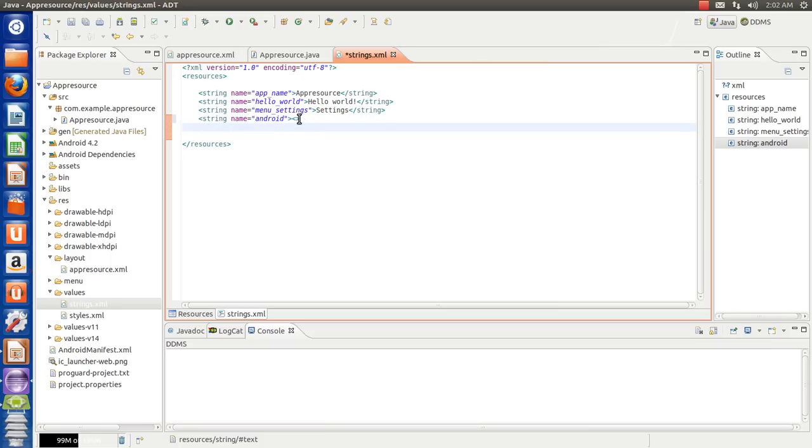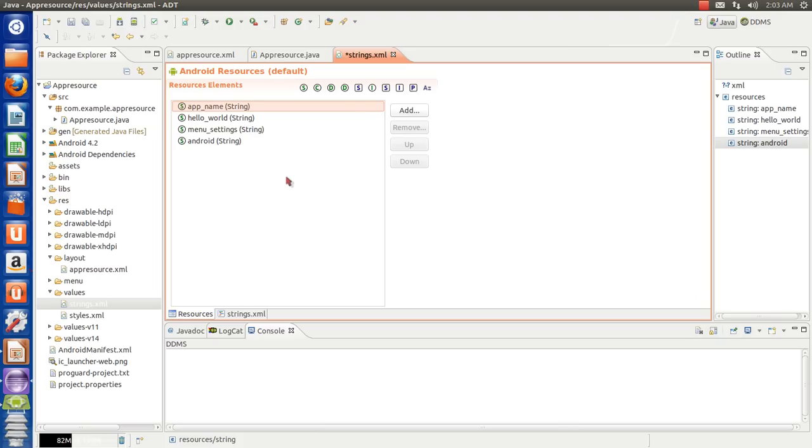Then close the tag. In between the tags write the value which you want to show as the output for this string. Like I want to display Android workshop as an output. I created one string using the strings.xml, and another by the resource element. This resource element is provided by Android to create your objects without writing the code.